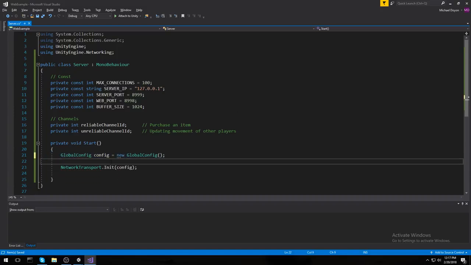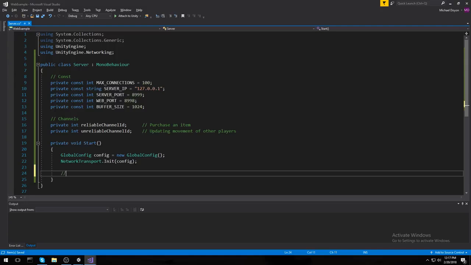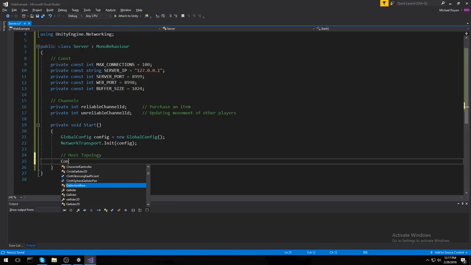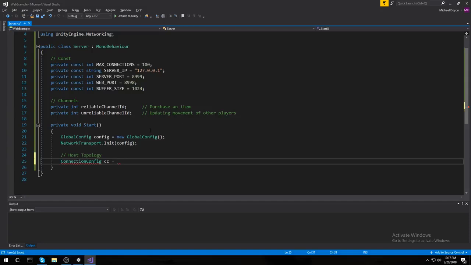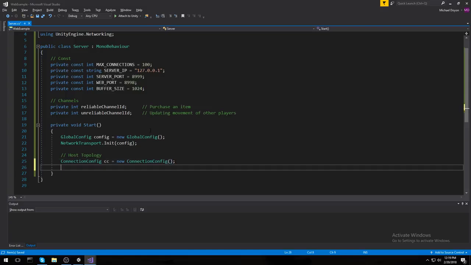Okay, right. So we just initialize our network transport, and do remember that this is going to be run on a machine and not in a browser. Next step is to create some kind of topology. So host topology. And we can do this by starting again with a config object. This one is called ConnectionConfig. I like to shorten it to CC. That's also what people do in the documentation. We will default the connection config to a new ConnectionConfig object, just like we did before. So we're going to be using the default settings. Now the reason we're using this is so we can actually add channels to this connection config.